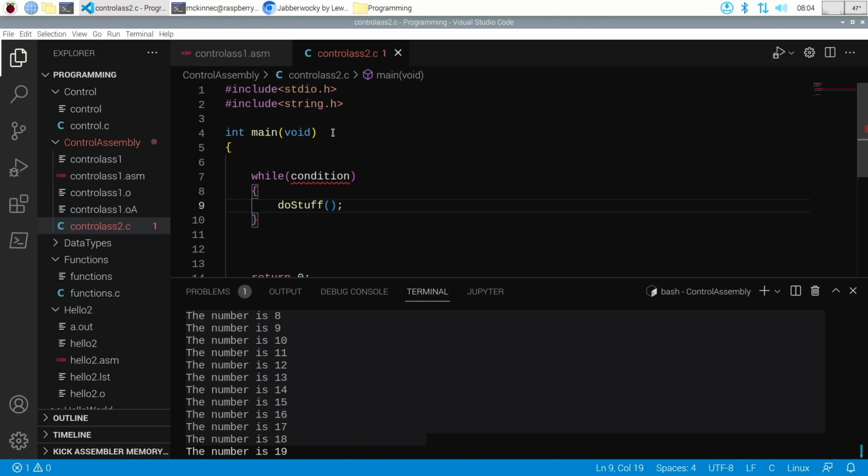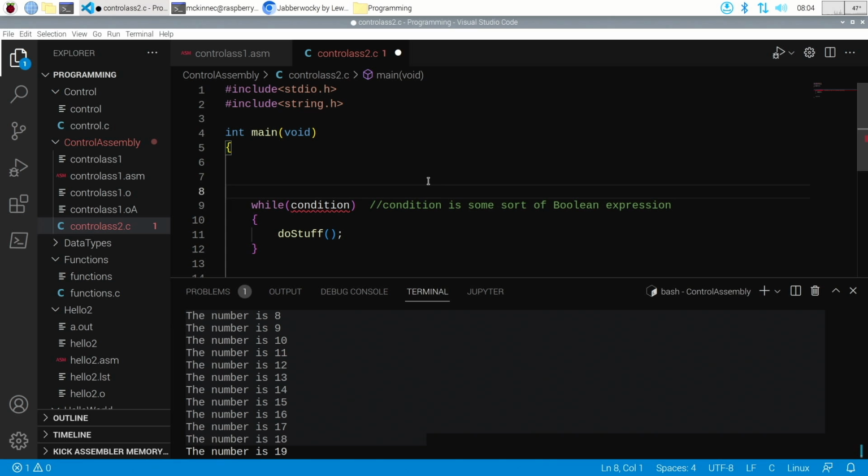So what is condition here? Condition is some sort of Boolean expression, meaning it's a thing that evaluates to either true or false, and that's it. And in fact, we haven't actually used this before, but the data type, why is it squiggly underlined? I'm not sure why it's squiggly underlined, but there is also the Boolean data type in C. Let me double check that I'm not being a moron.